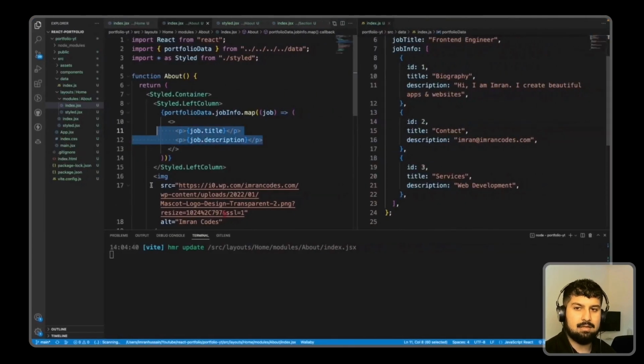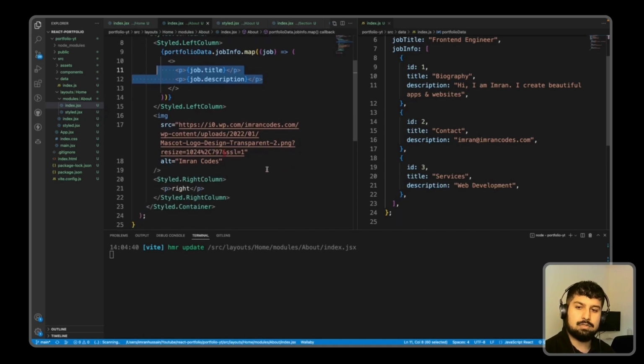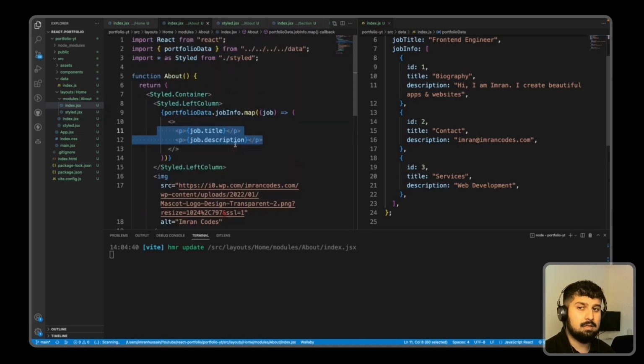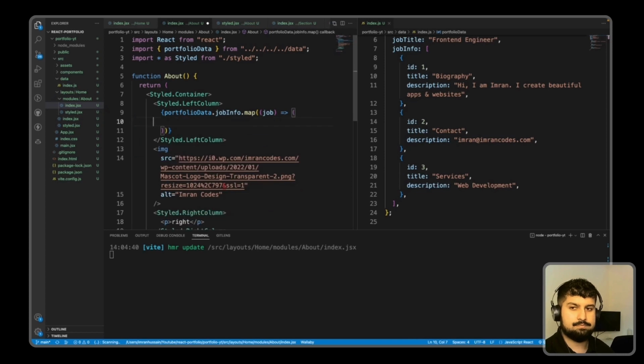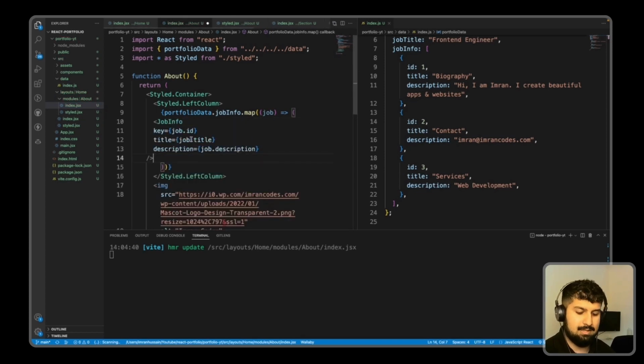So as you can see here, what I want to do is create a reusable component now and pass in the relevant props, and then we can render the reusable component again on the right side. So we want to do the same for the right side. First of all, I'm going to delete all of this, and I'm going to render a new component named JobInfo. So if I paste that in here and save, we are passing in a key.